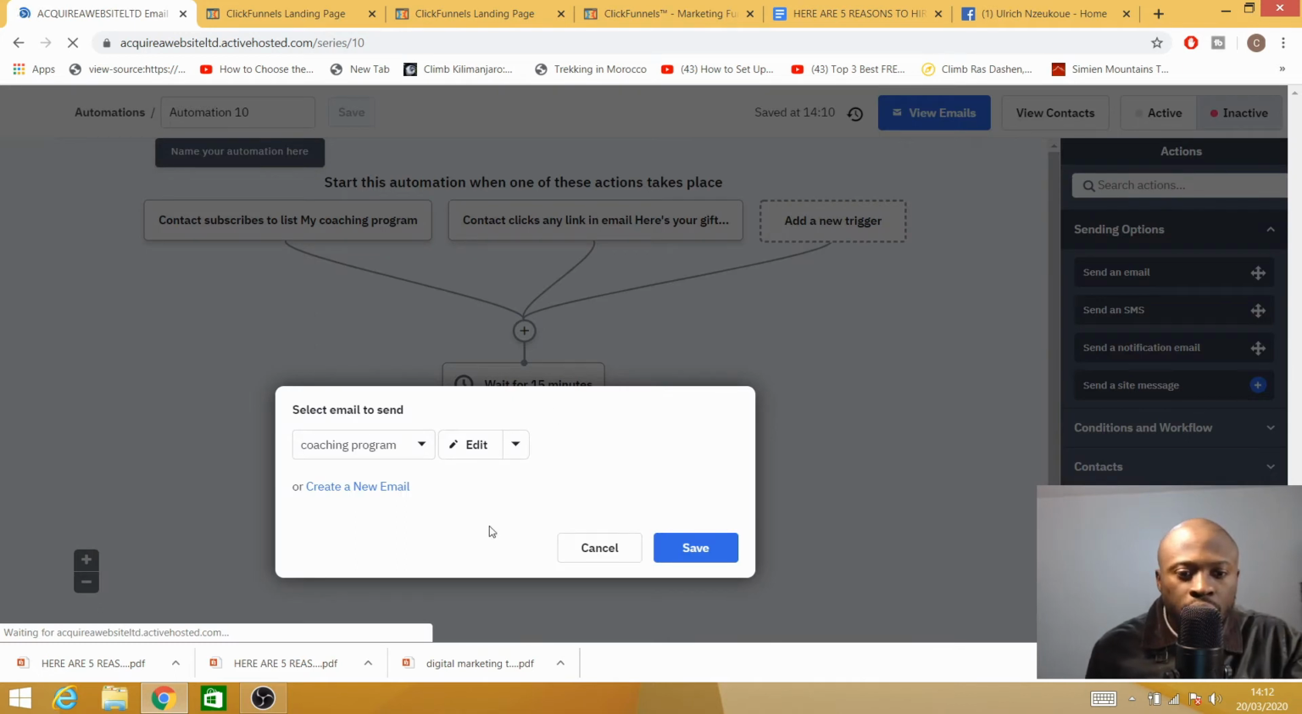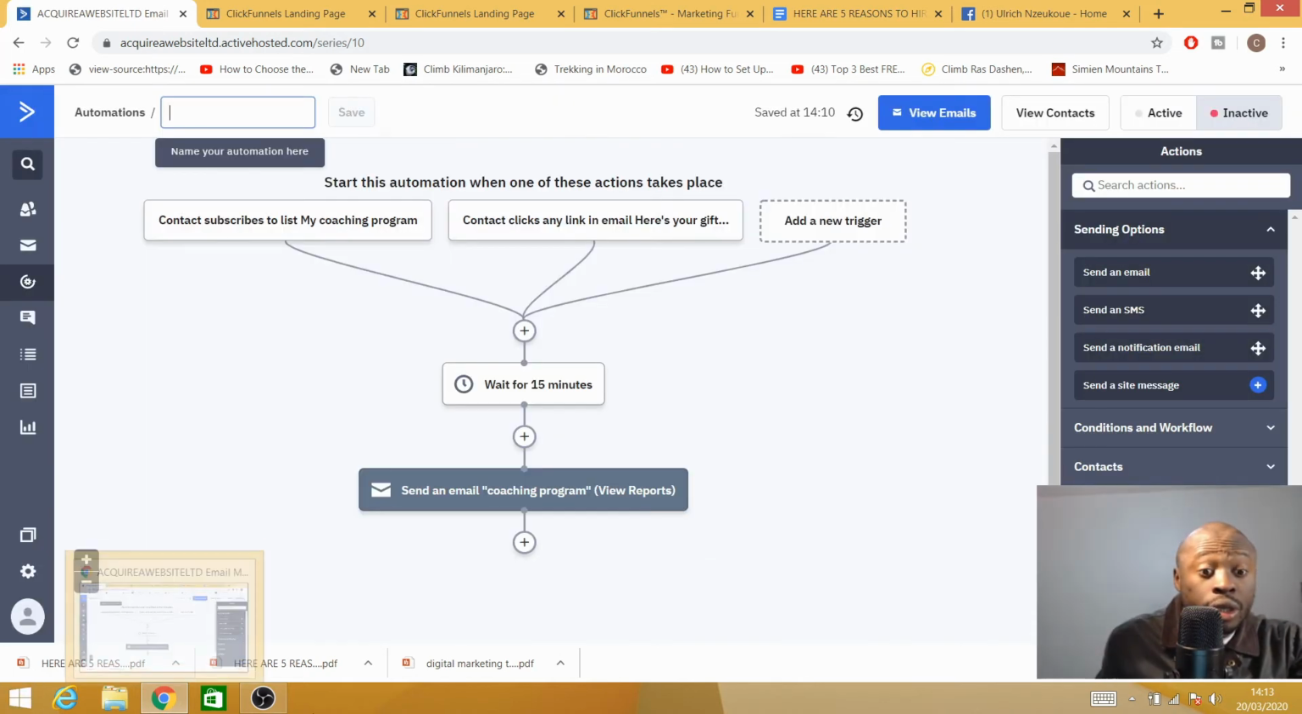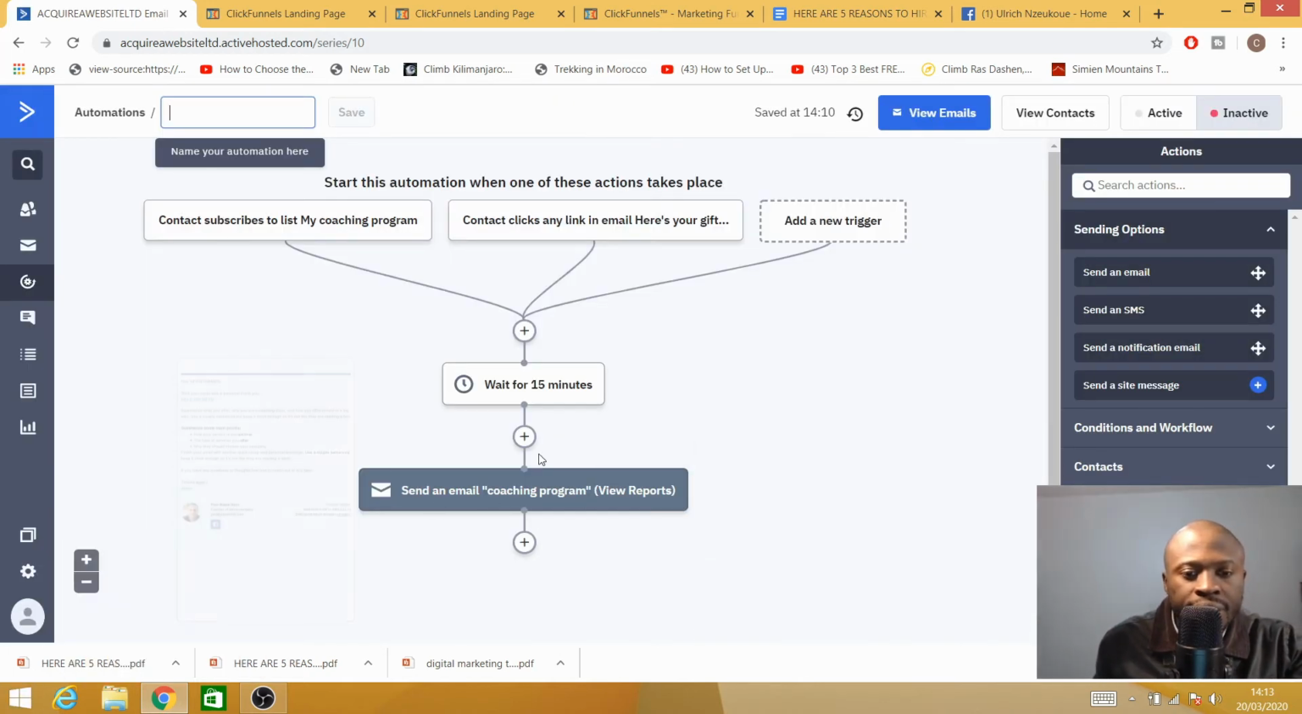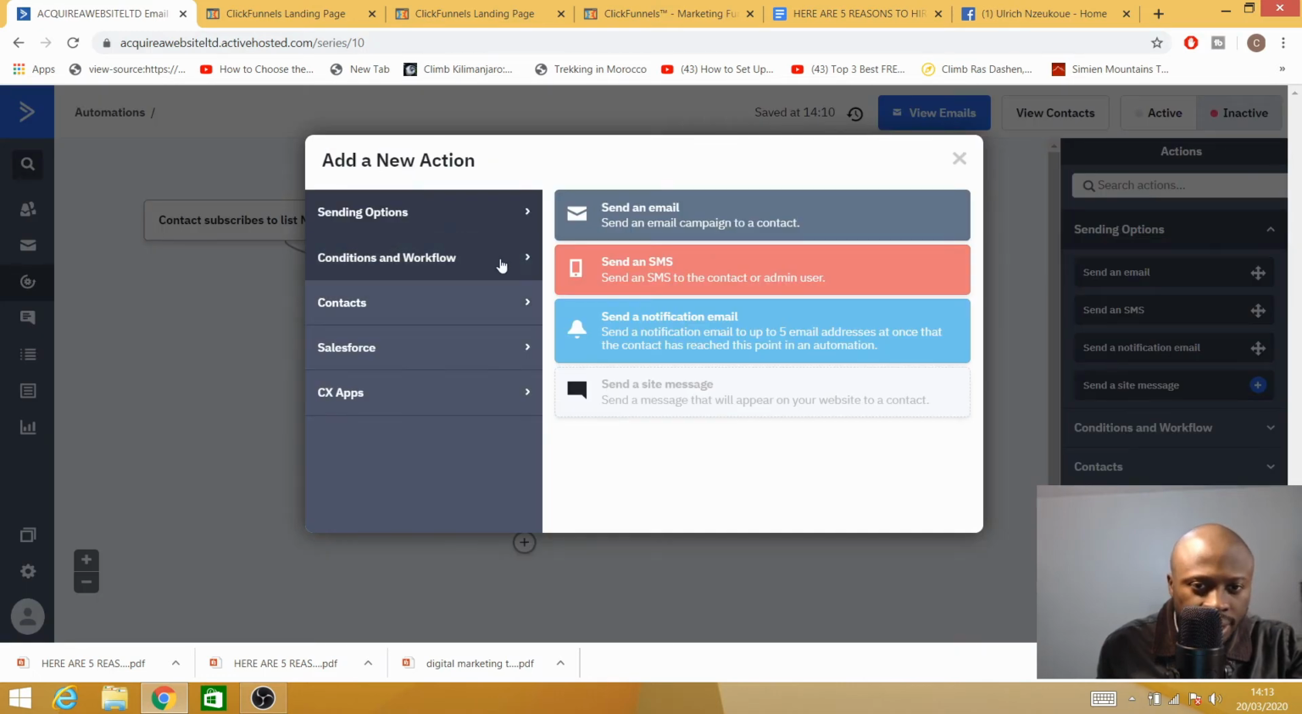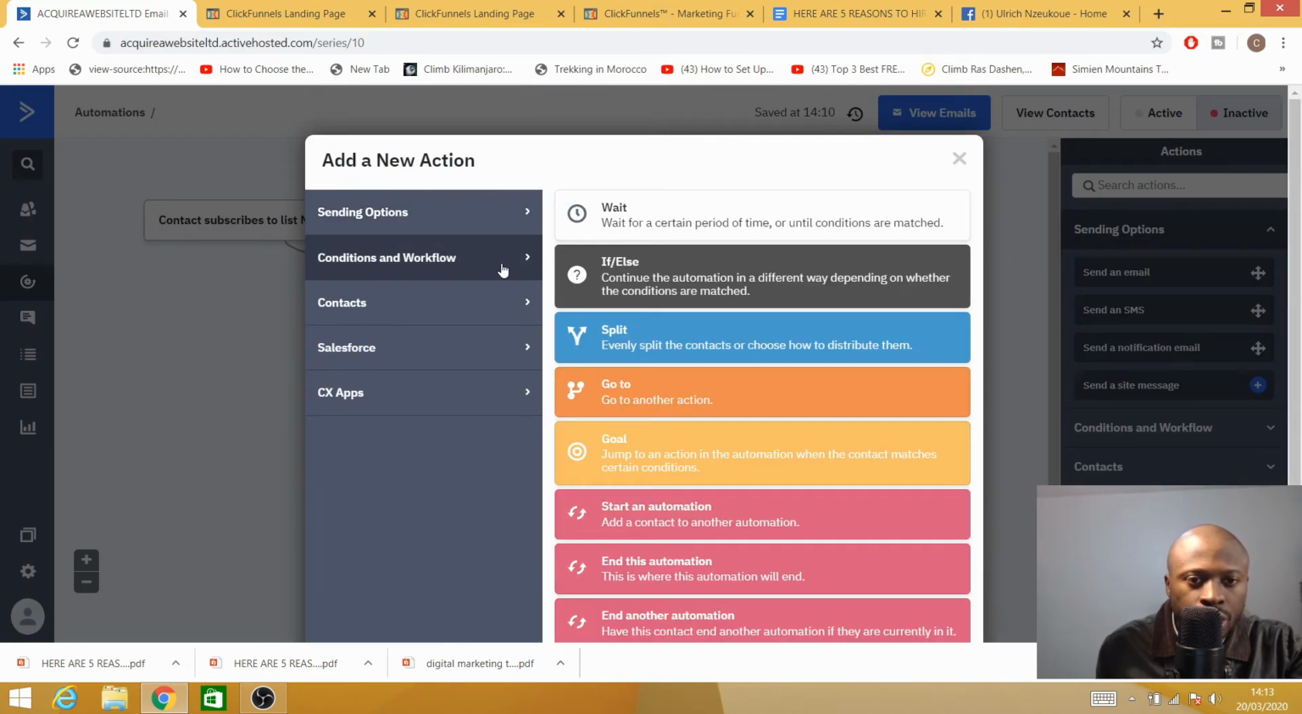So we are now back to our automation. We select email to send, which is the coaching program. That's the one, and we're going to save that. So we saved it, and now we need to add another condition. Click on the plus sign there and click on conditions and workflow.